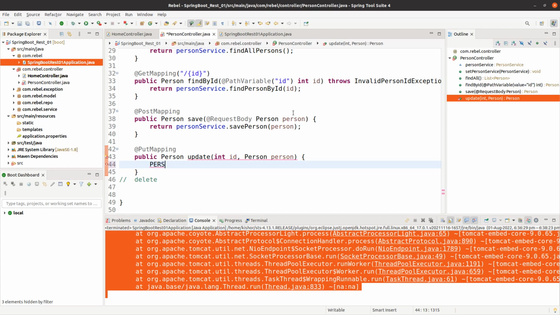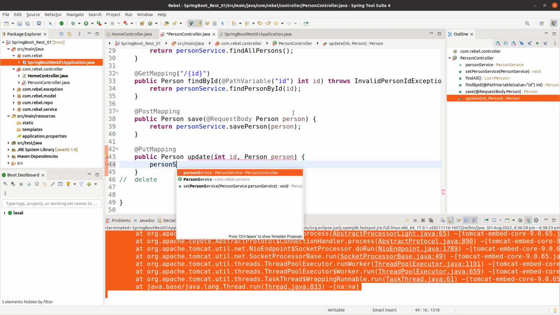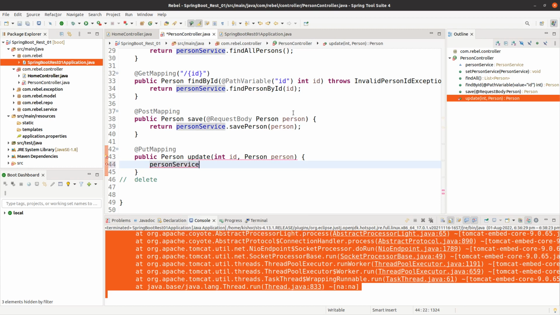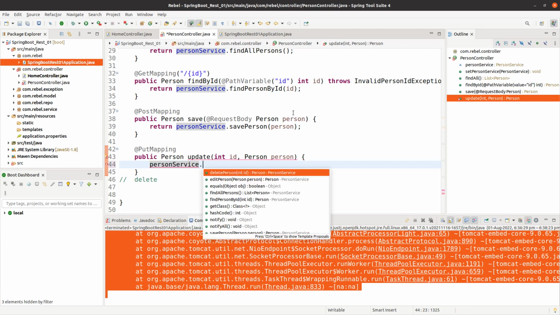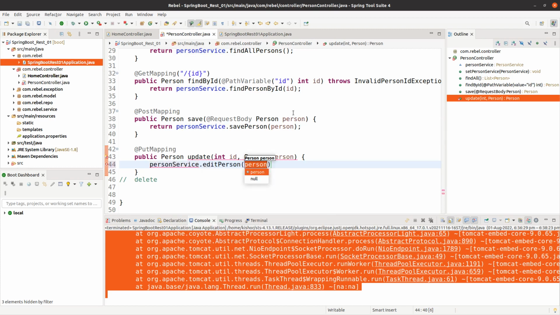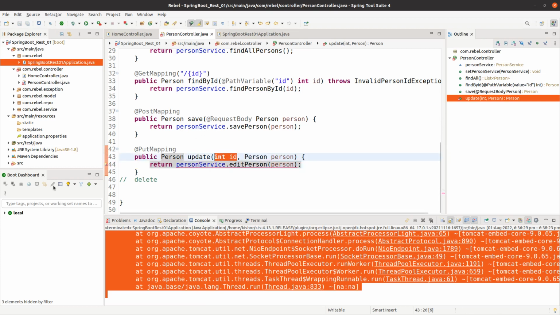Person service dot edit person, you pass directly. So you get a person object, that you return from here, and we are not going to do anything with the ID here. Look here, we are not going to do anything with the ID. Then why do we need to pass this ID?